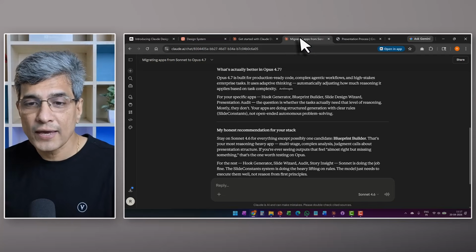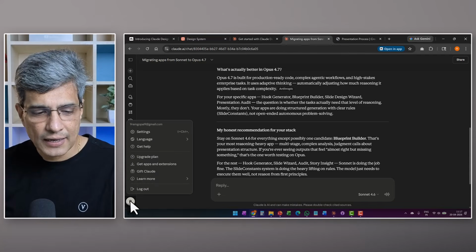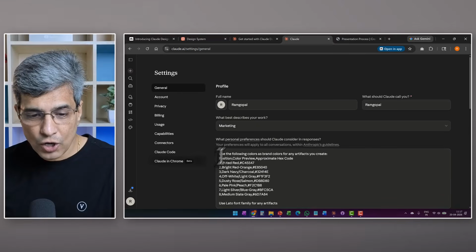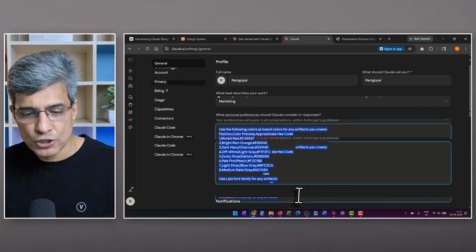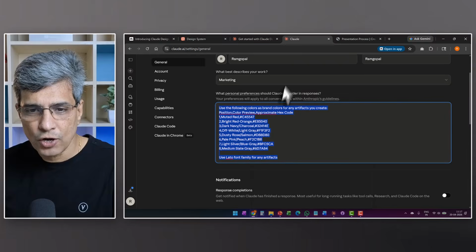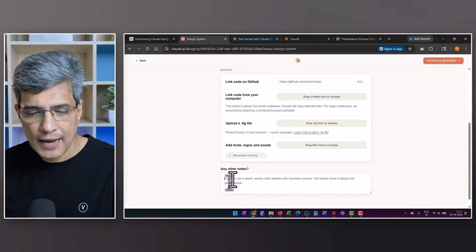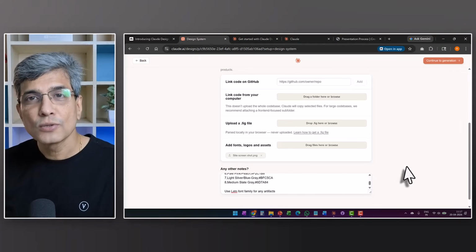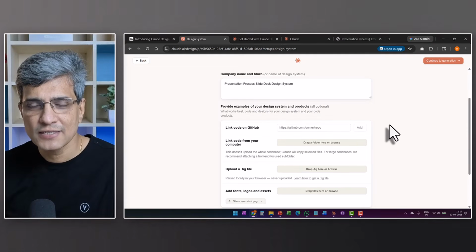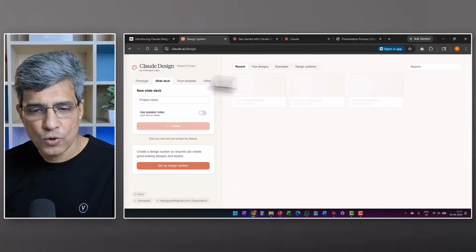Or the other way is I can go to Claude, click here, and get into settings, and I can copy the information that is already stored here about my colors and my font, and say copy, come here, and paste it. So there are different ways in which you can feed your information about the design system and the colors to use. Let us go back.